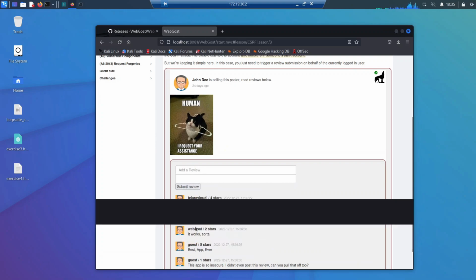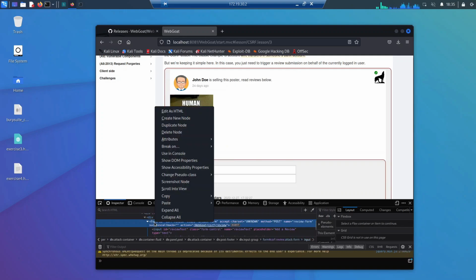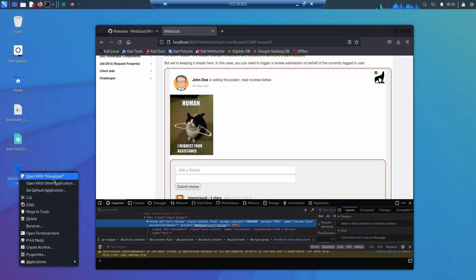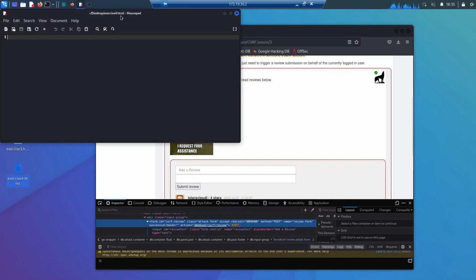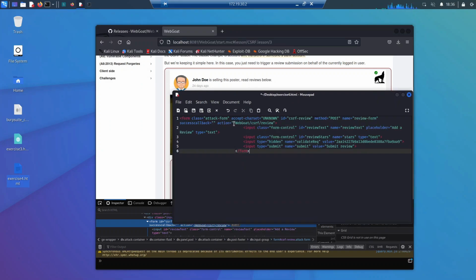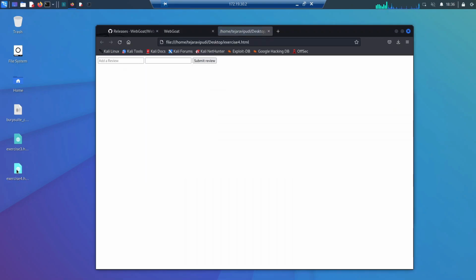So I'll inspect this form, copy this form with the outer HTML, and create a new HTML file with the name exercise4.html. I already have this. I'll paste this over here and change the location of the form to 127.0.0.1:8081 and save this file. So I have the same steps as before. Do you think this would work? Nope, this will also not work.